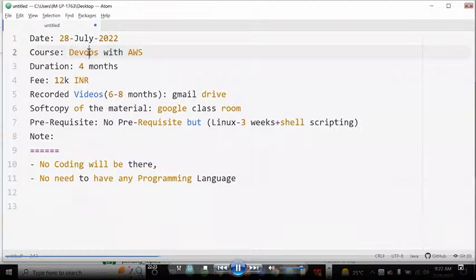However, now what is the roadmap for learning this DevOps with AWS course within these 4 months? For other batches, I started with DevOps, but for this batch, I will start with AWS. Why have I changed the pattern? I'll explain.